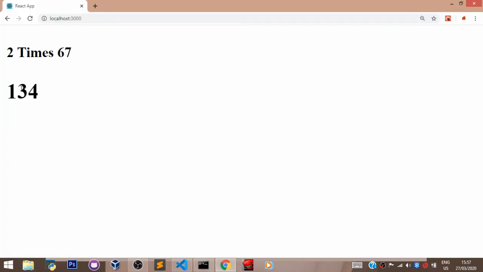So you can see after every 1 second our multiplication app is multiplying 2 by whatever is displayed here. So let's start afresh. Refresh your page to see what you have. So 2 times 1, 2, 4, 6, 8, 10, 12.